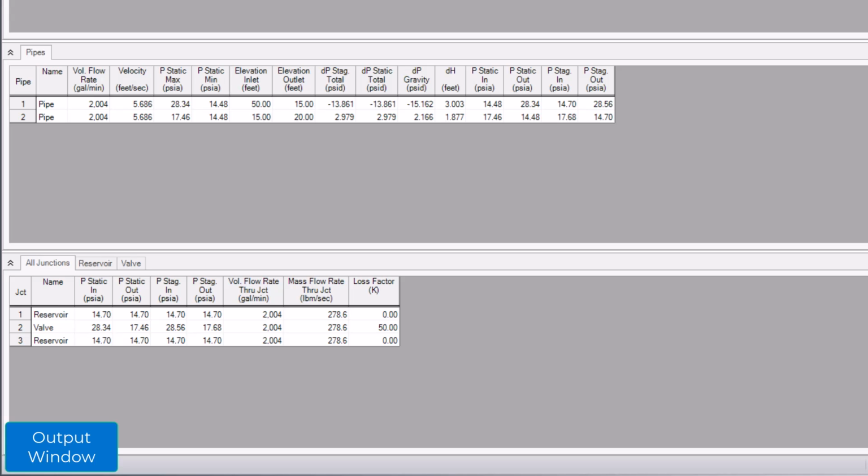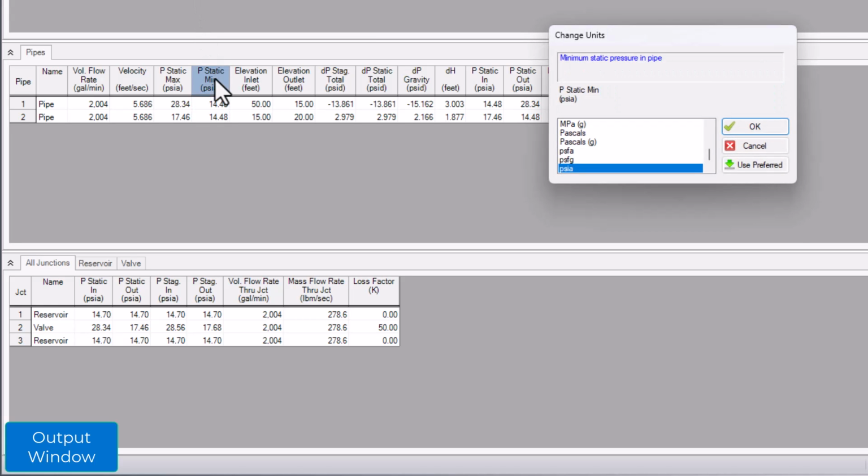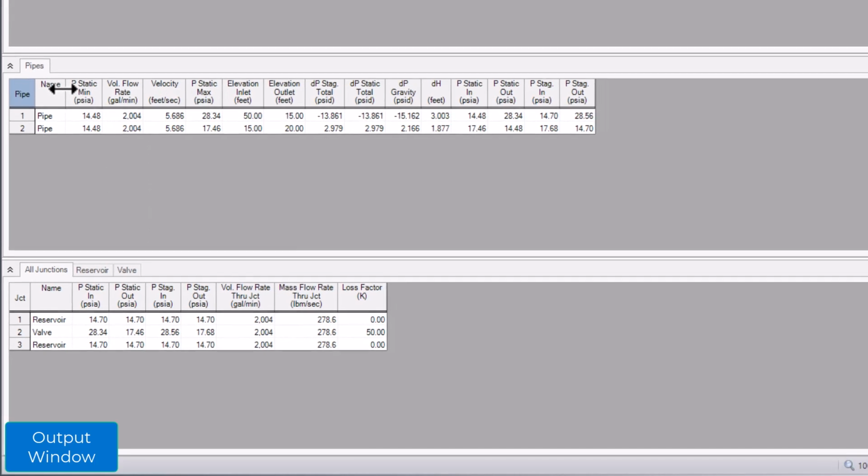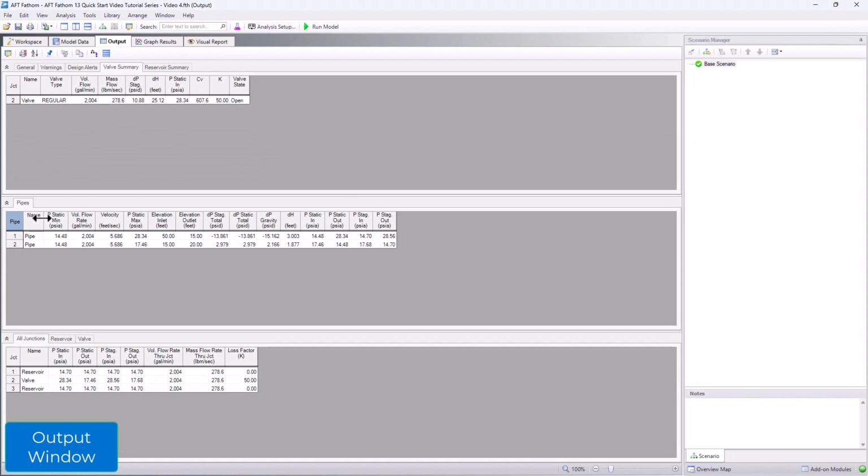You can change the units of any column by double-clicking the header for that column. You can also click and drag a column header to reorder parameters. If you want to access more options to customize the output, then open the Output Control window from the toolbar.